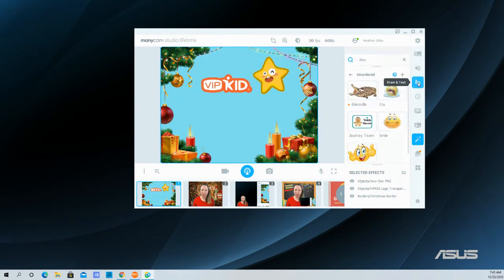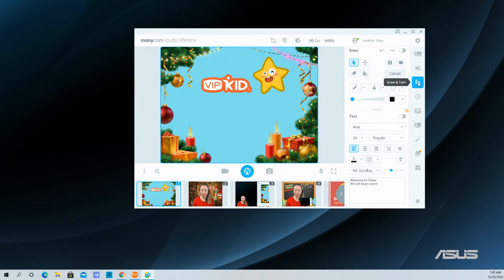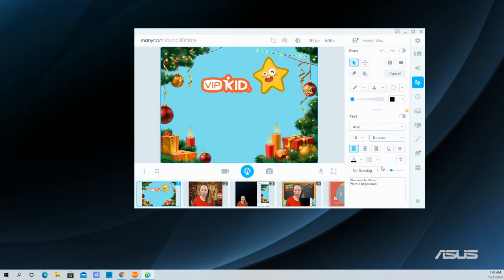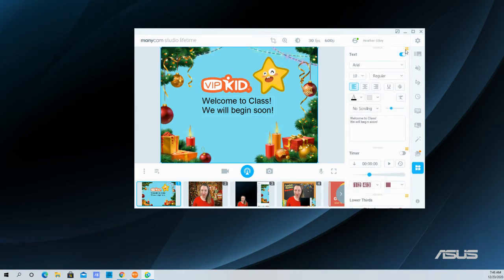If you haven't used the text box feature, it's up here under draw and text. There's also a little yellow button you see here where you can select it to put it in your favorites. So I have it in my favorites. I click this button and then it's always accessible to me right at the top of this tab. So that's on draw and text box. I turn it on and I've written a message, welcome to class, we will begin soon. I never need to change this because it's always on my home screen. So welcome to class, we will begin soon, is in my favorites.